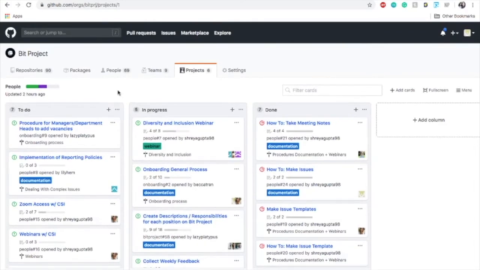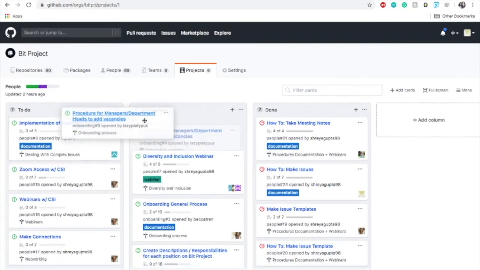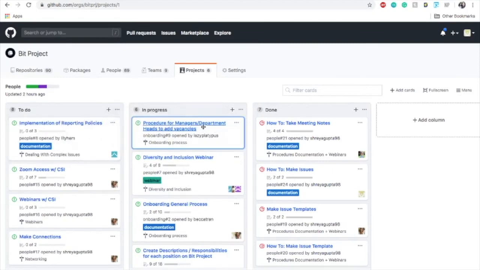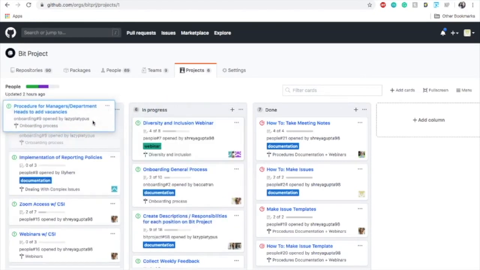So as you can see, there's 3 sections, to do, in progress, and done. So issues are placed into their respective columns depending on their given status. And if you want to move an issue to another column, you would just click on it and drag it over. And then there it is. Now it's in the new column. I should put it back.